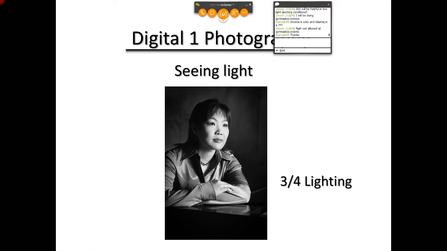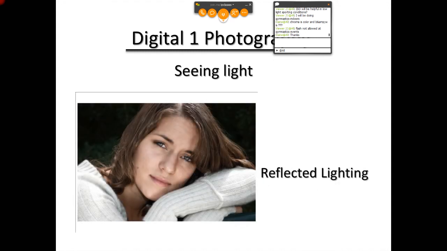The other type of lighting is reflected lighting. Back when I was starting out and broke, I used to actually make my own reflectors. I would go to the art store and buy foam core, and I'd go to the grocery store and buy aluminum foil. I'd wrap foam core in aluminum foil, and I had a silver reflector. Flip it over, I have a white reflector.